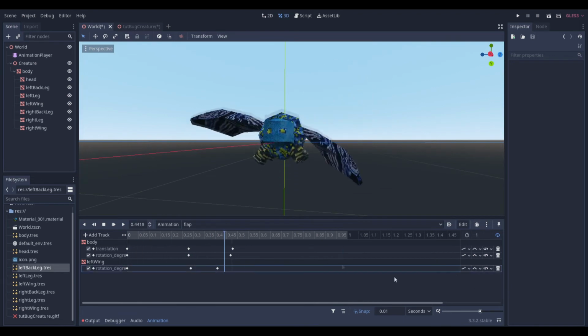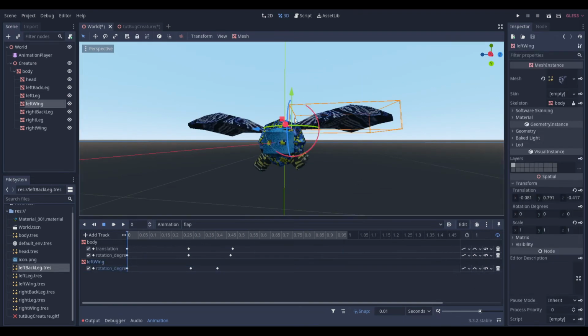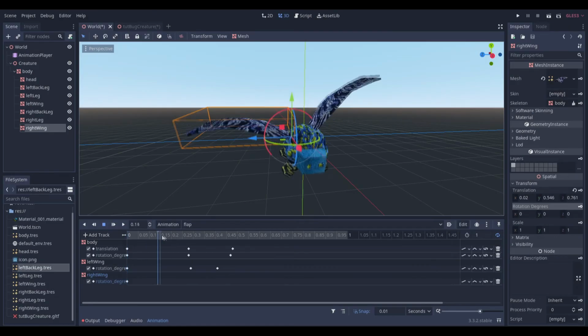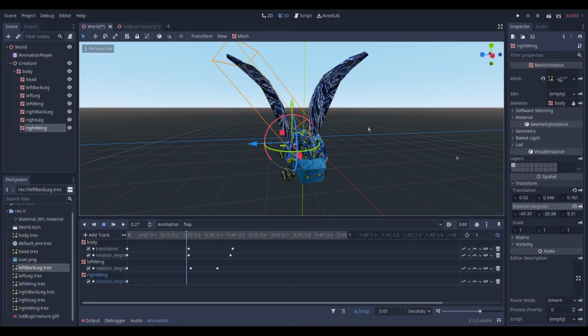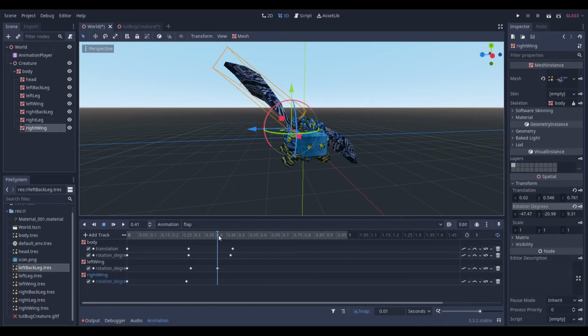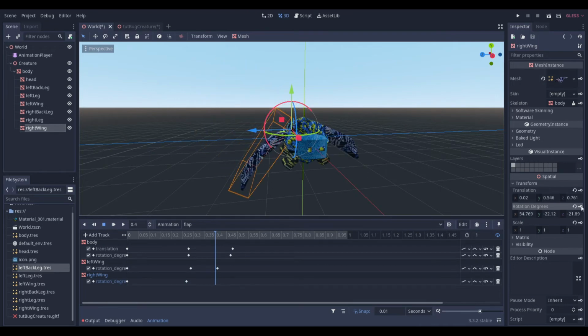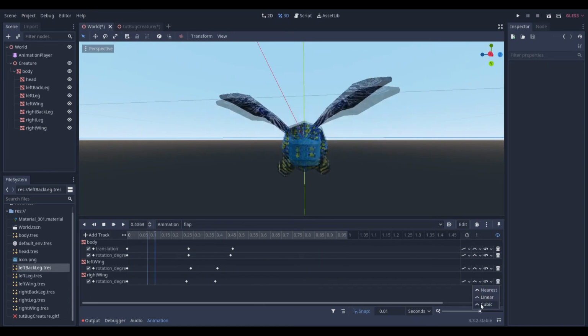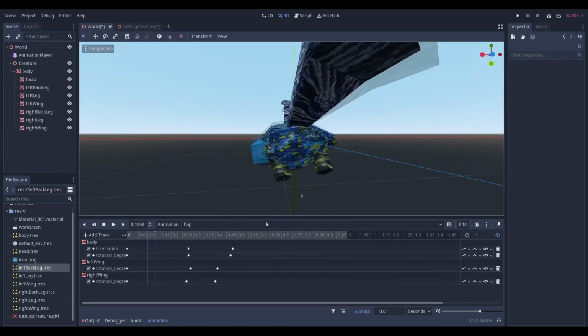Almost looks lifelike. So we're going to be going to our right wing. We're going to be setting transform rotation degrees. Wing will come up. Wing will go down. And there we go. Now this is why you want to do cubic, because take a look at it now, and then take a look at it with cubic. It looks so much better.